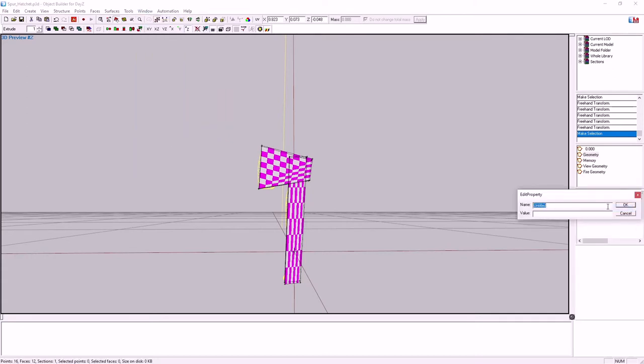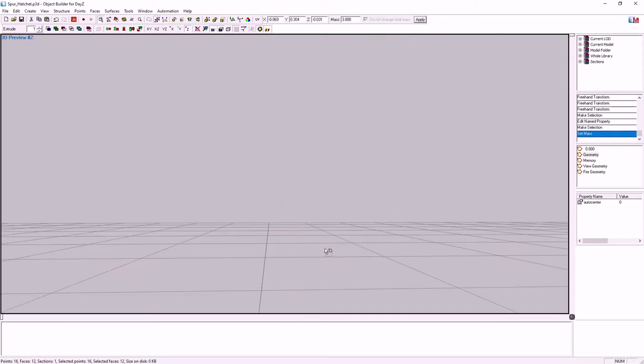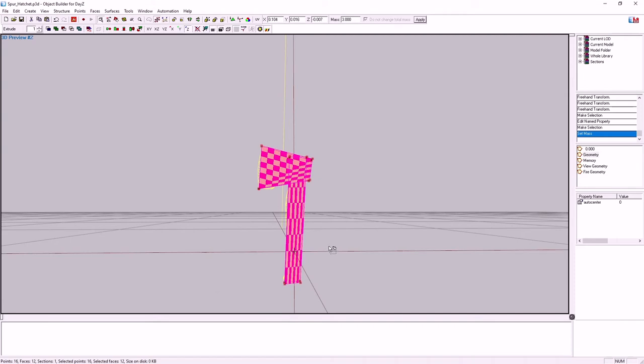Right click, new, just type auto center 0. I'm going to select all of it and give it, I don't know, how much does a hatchet weigh? 2 kilos, 3 kilos, something like that. Yeah, not quite done in geometry.